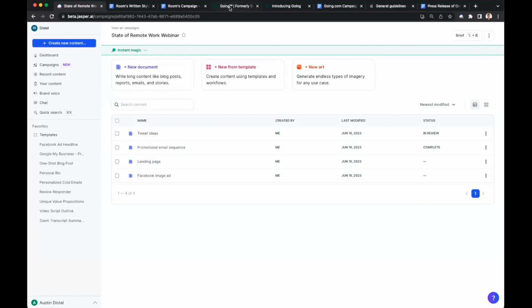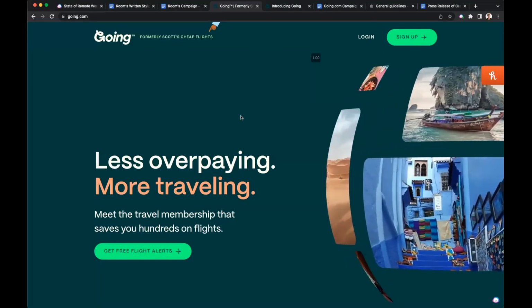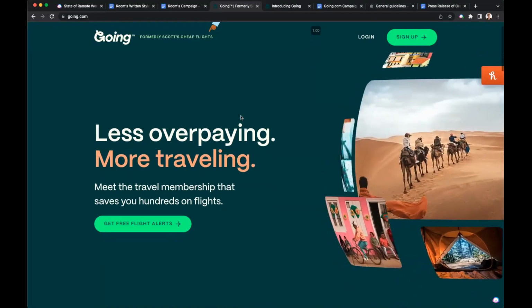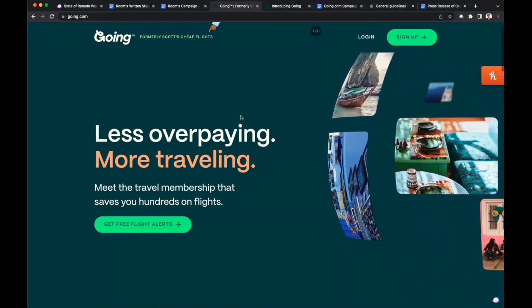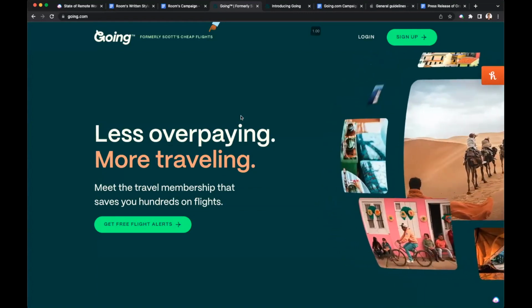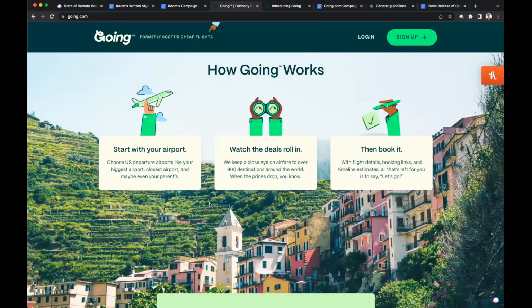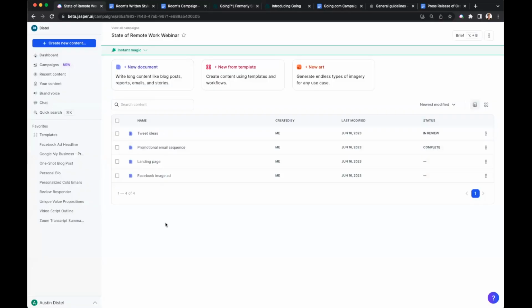So this is a real company this time called going.com. And long story short, they basically send you email alerts if there's a mismarked flight, and they'll send it to your email to go and book that flight. So super cheap deals on flights coming out of your airport. Okay, so obviously a new product, right?